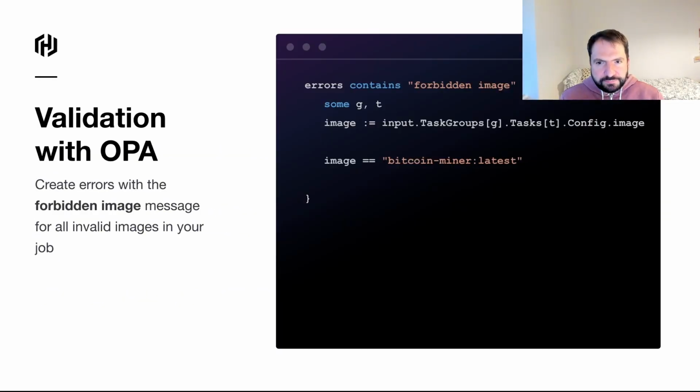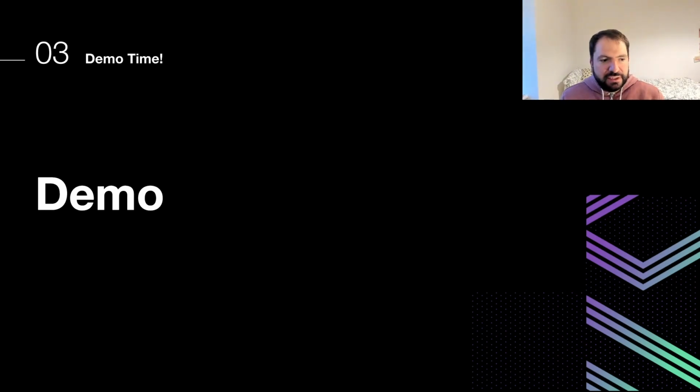How does the validation work? In this case, for example, I'm going to produce errors that contain a list of errors that may contain the error forbidden image, which is added to the errors list for every task and every task group that has the image named Bitcoin miner, because we don't want to run Bitcoin miners in our cluster. So let's have a look at this demo.